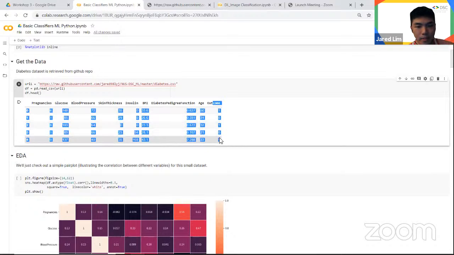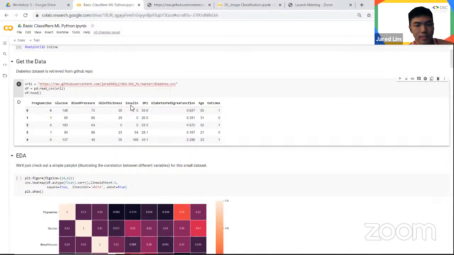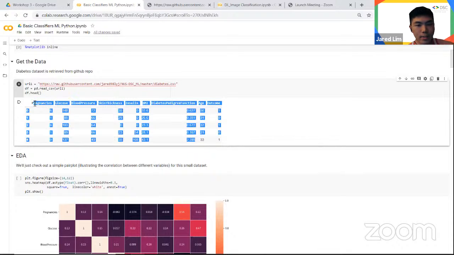And 1 is basically whether you have diabetes, and 0 is no diabetes. So pregnancies, glucose, blood pressure, skin thickness, insulin, all these variables are what we'll be using to predict this outcome.